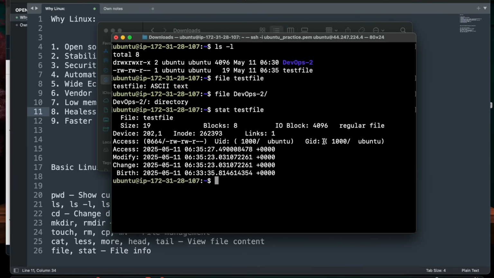Stat shows whether it has any links. Links are nothing but, in simple words, shortcuts, okay? It also shows inodes, which are the physical space inside the disk. So it shows all of these details.